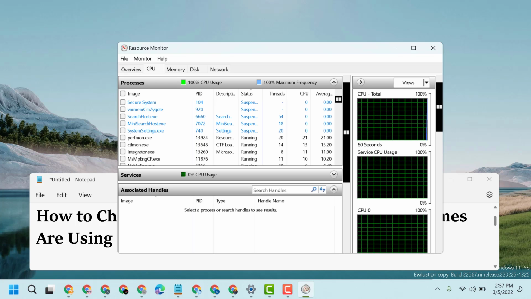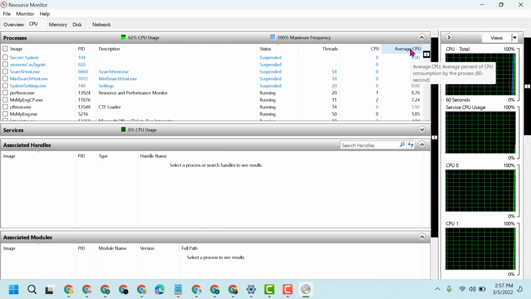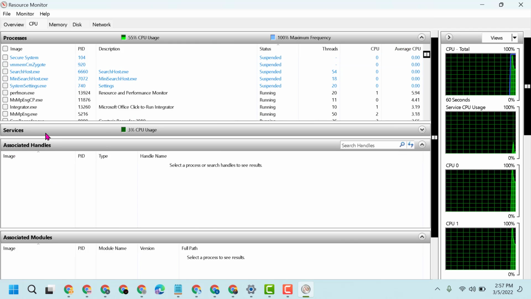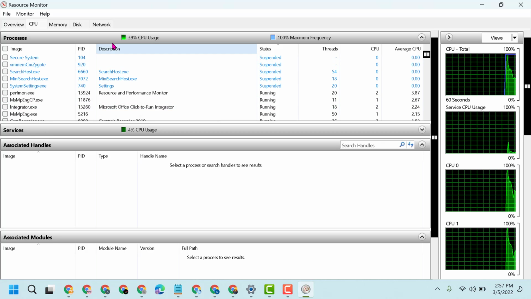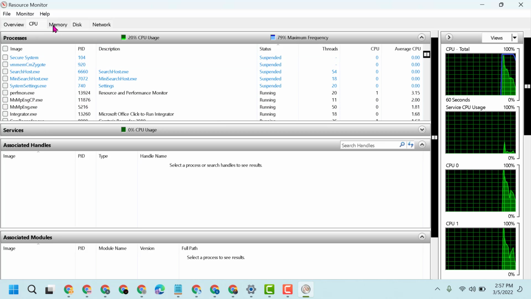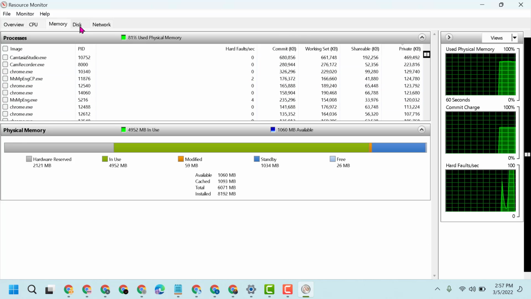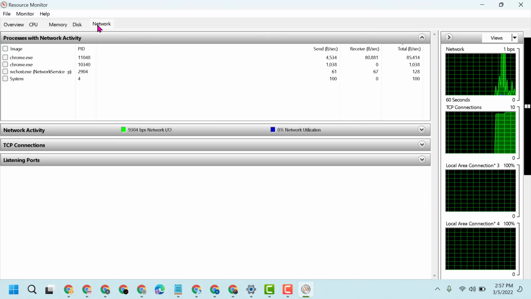Now here guys, in this window you can check and you can see which application is using more memory. Here you can see memory, disk and network.